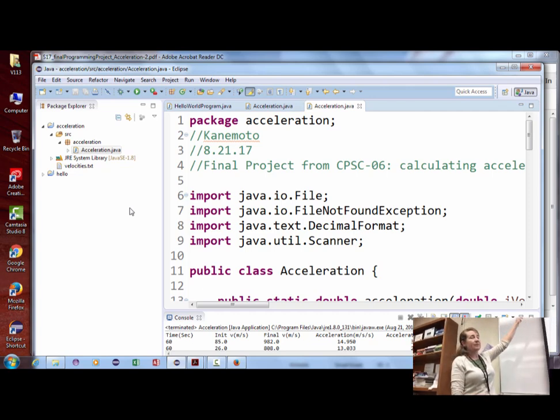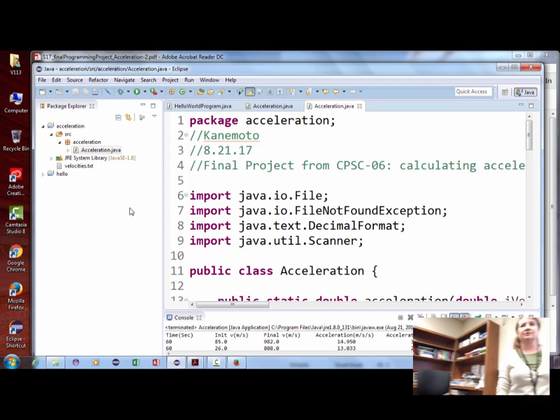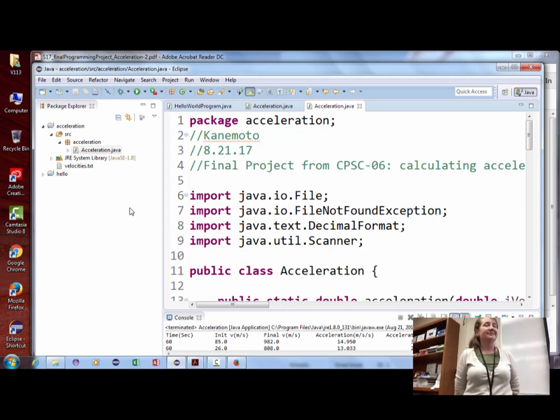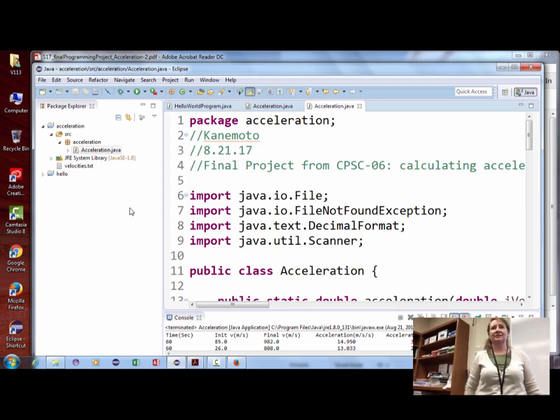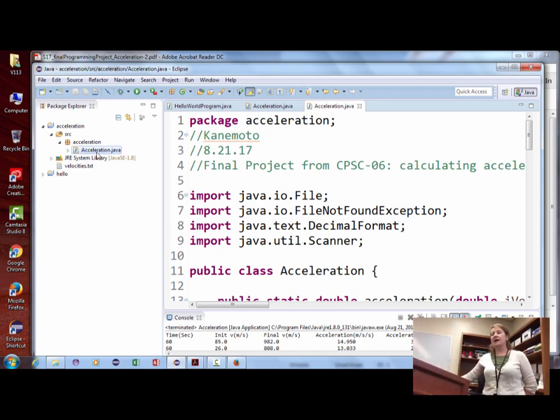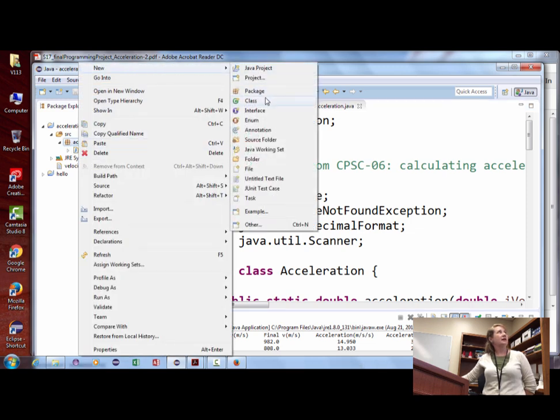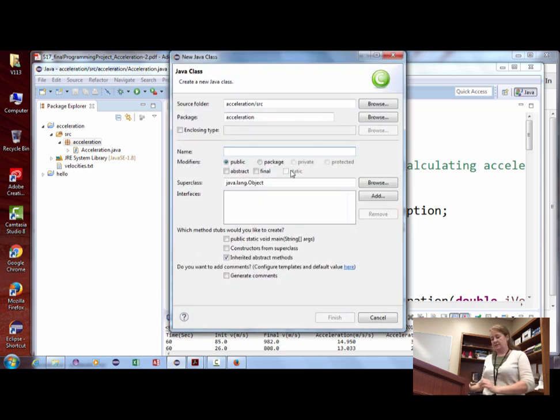All right, so let's make our object. You guys can work along with me if you want, but I will post this code after, so don't feel stressed out if you can't type fast enough. Now I already have a class called acceleration here. So I'm going to go ahead and make a new class, and I'll call it my acceleration object.